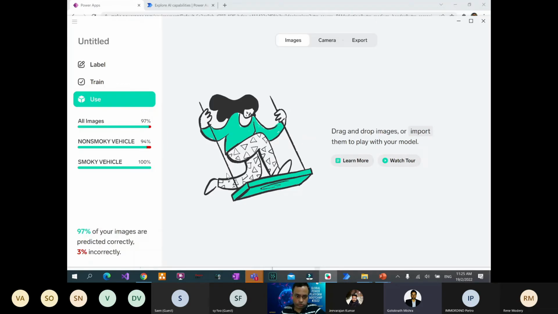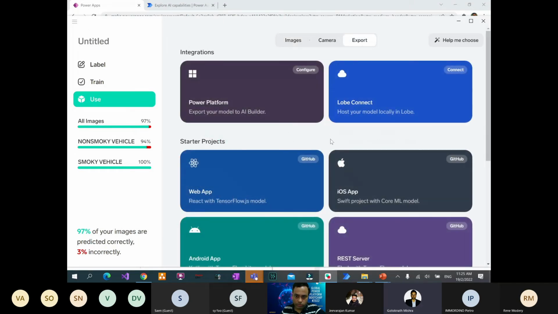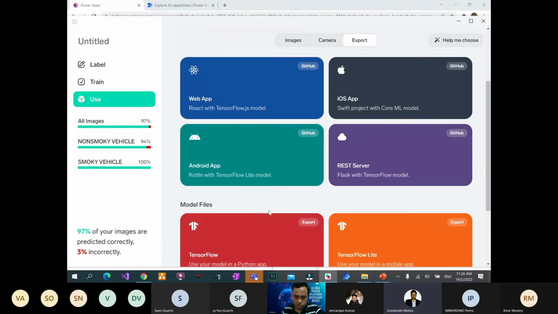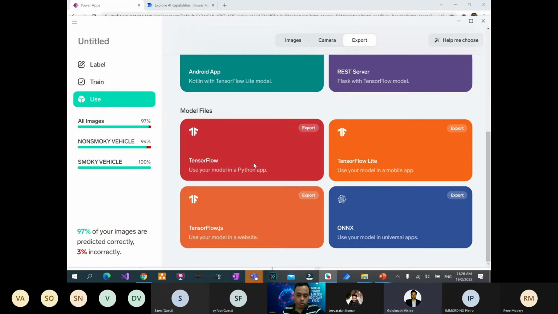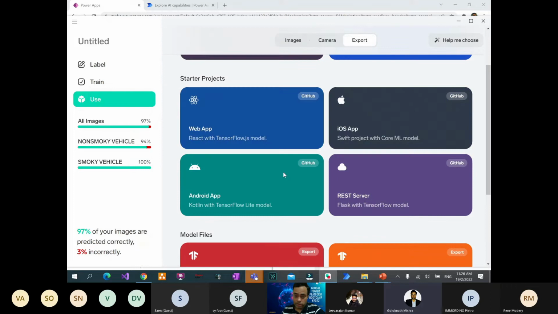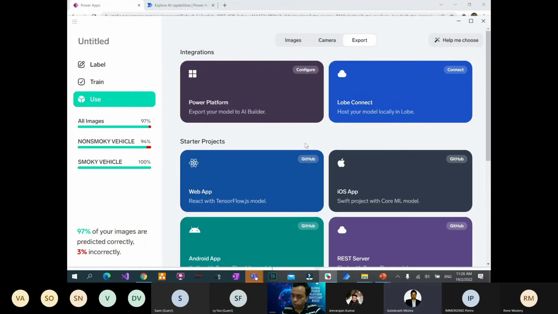Once it is done, you can export into different platforms. It has different integrations, different starter projects, and it gives a model file. Whoever has worked in AI and ML normally uses TensorFlow, and they can use Python to do the automation. But we are going to use our Power Platform here. If you see integrations, Power Platform, there is an option to configure.